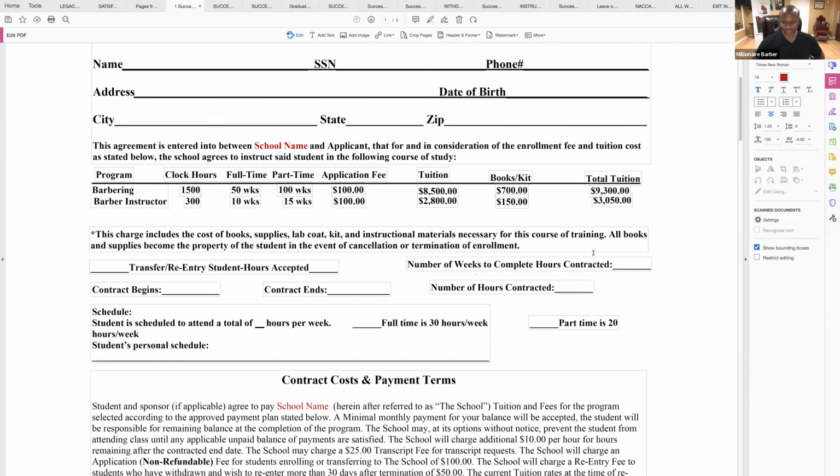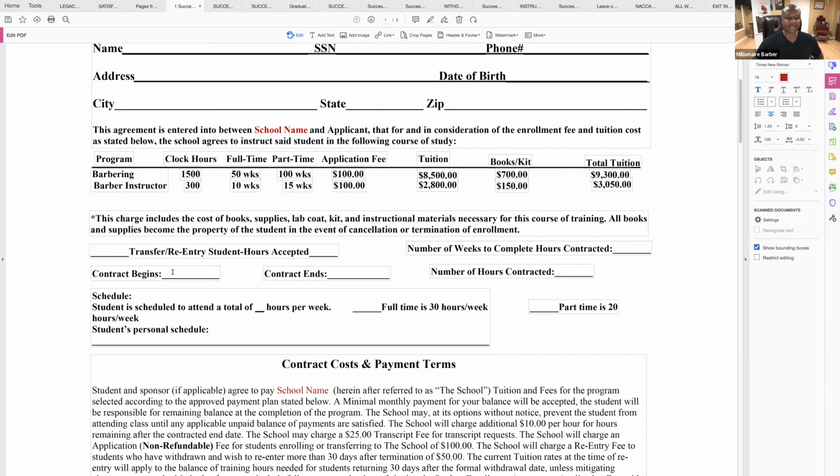All right, so you want to fill in everything. Contract begins: that's the date that the student is going to start. Contract ends: that's the date that they should be finished with all of their hours. Number of hours contracted: that's how many hours they must complete. If they had transfer hours of 1,400 and it's a 1,500 hour course, it's only 100 contracted hours. If they have no hours, you put 1,500 right there, if that's the total number of clock hours.